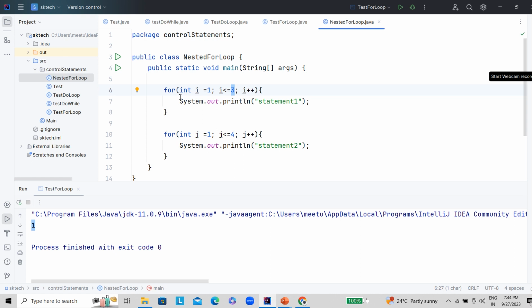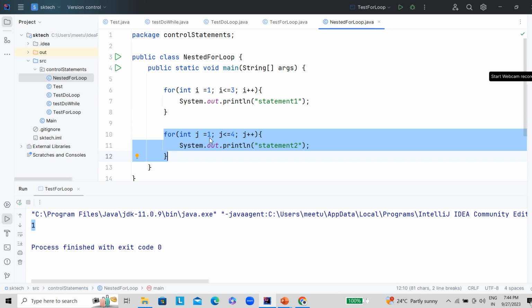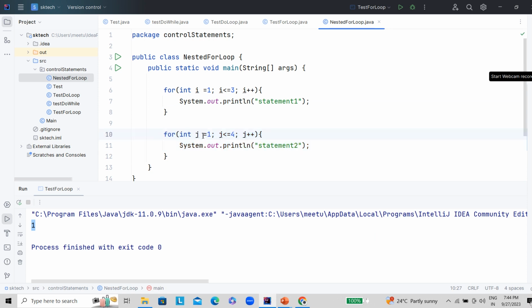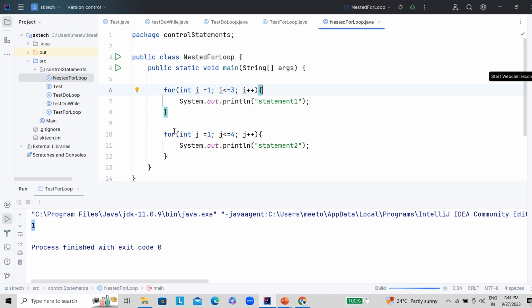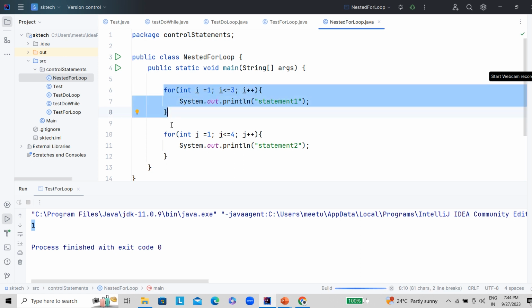This loop is going to execute 3 times by changing the I value, and this statement is going to print 3 times. The other loop is going to run 4 times by changing the J value. If you run this program, how many times will Statement 1 print? 3 times, and Statement 2 is going to print 4 times. Let's run this program and see the output. This is basically a simple loop. Then we will see how we can convert this simple loop to a nested loop with another Java program.